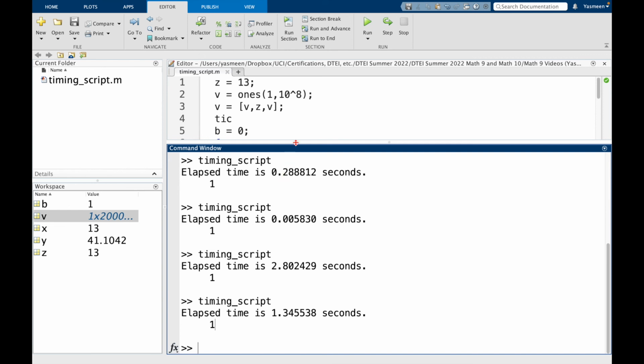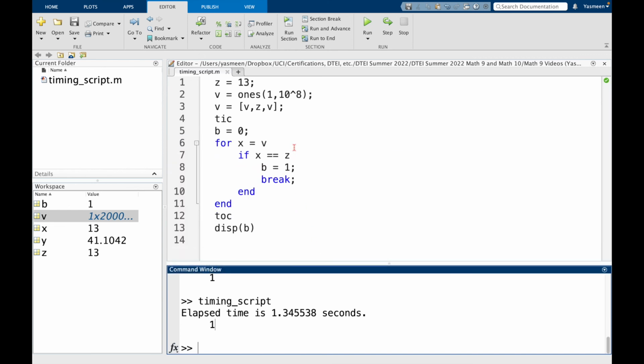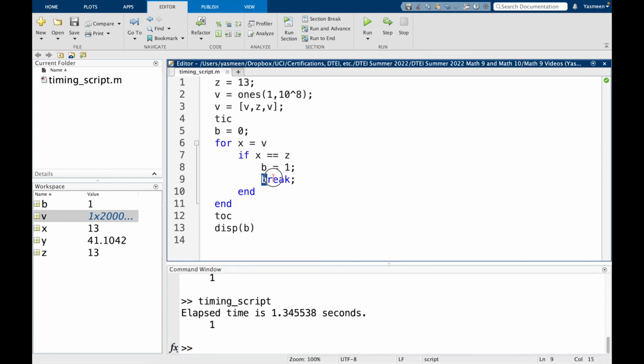Last thing to notice is, remember, we're working in a script here, so it wouldn't be right to put the word return here because scripts don't return anything. So we would only use return in a function. I know in our break and return video, break and return seemed almost the same, but just a quick reminder that we're working in a script here, so we just want to use break.